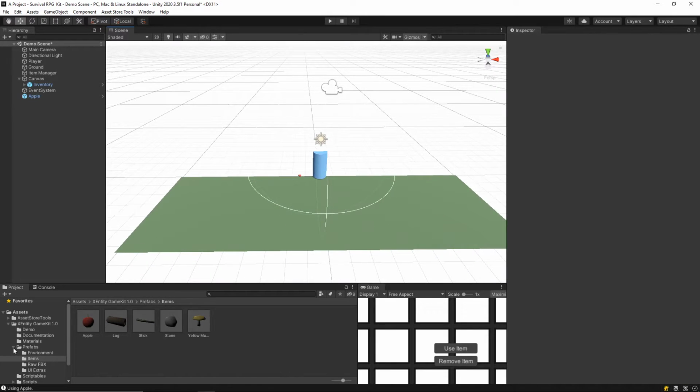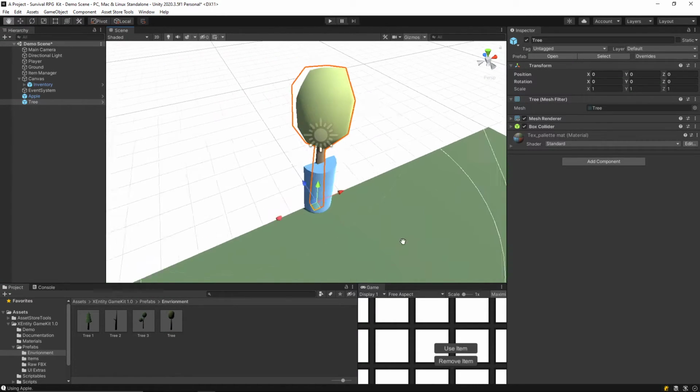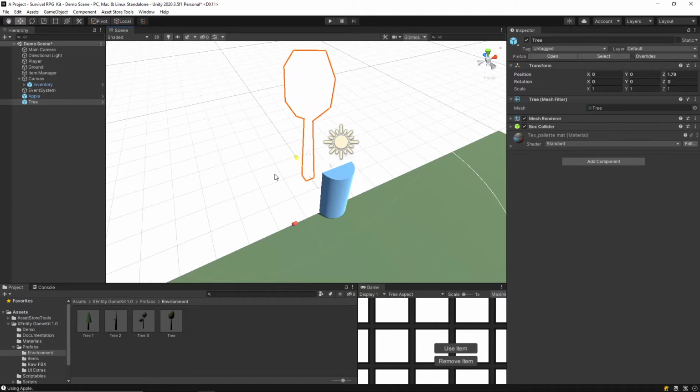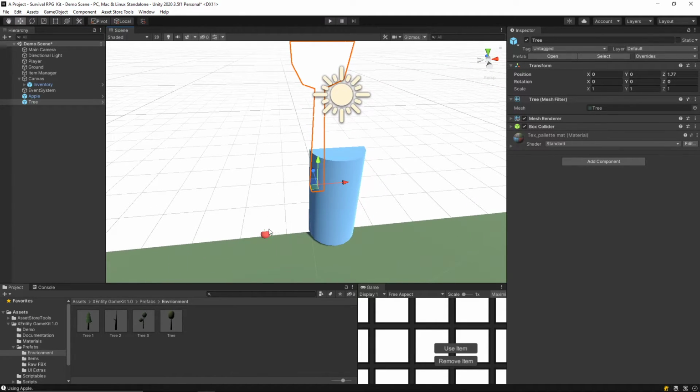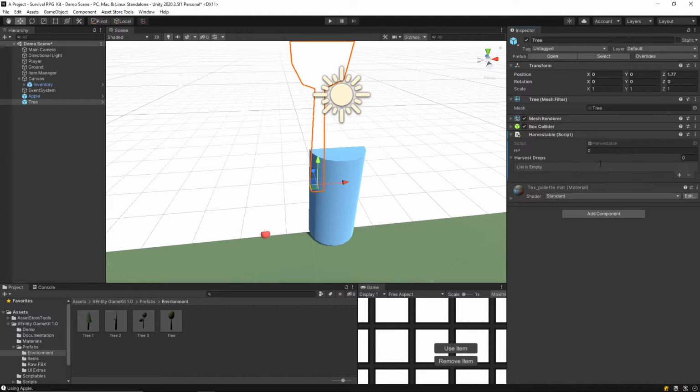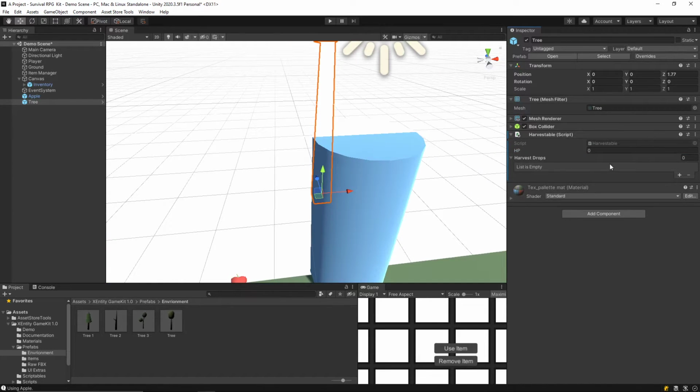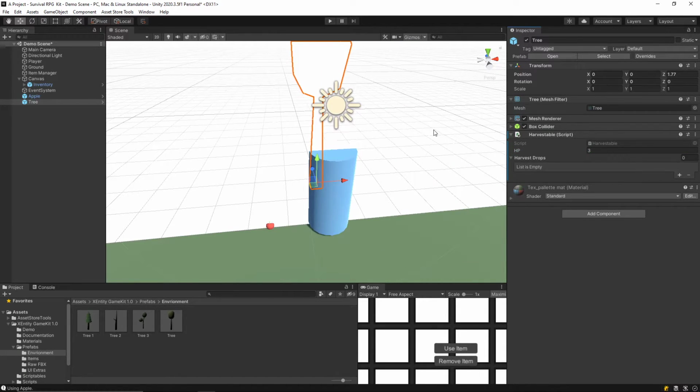Okay. Now let's add a harvestable item. So we can add a tree. So we want the tree to be cut down, right? So it has to harvest. So instead of adding an instant harvest, which just instantly adds the item to the inventory when clicked, we can add a harvestable script to this tree. This harvestable script takes in an HP, so how many times must I click it for the tree to be cut down, right? So let's just say 3, so I have to click it 3 times for the tree to be harvested.